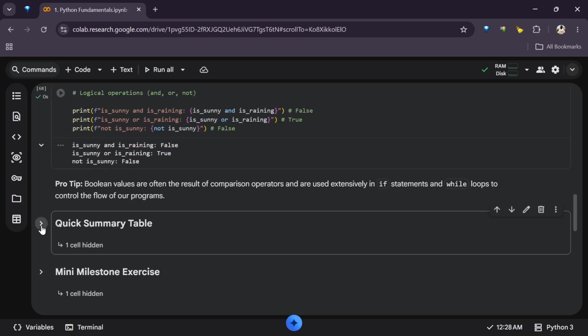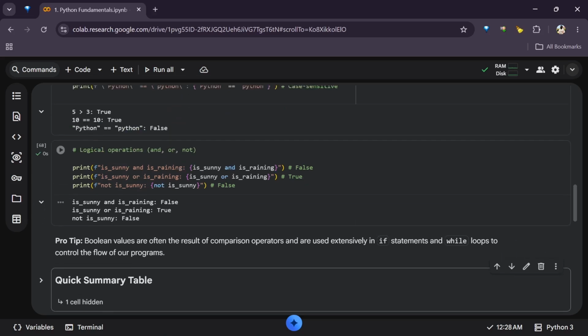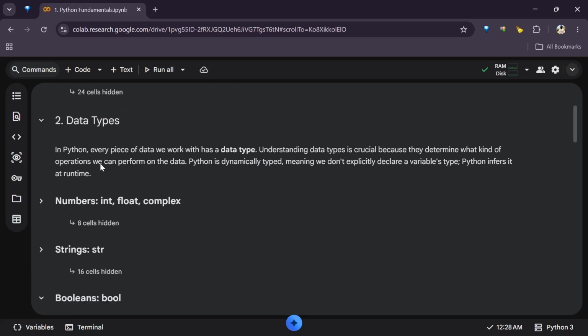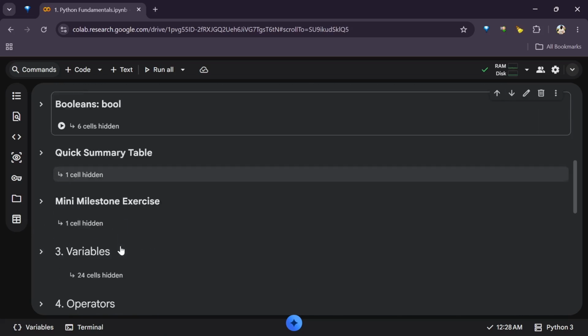So final summary, we have numbers, which is recognized as integer in Python, and you can see an example. We have decimal, which is recognized as float, 3.14. We have text, which is recognized as string, and you can see it goes in quotes. And we have Boolean, which is recognized as true or false. Okay, so with that, we have come to the end of data types as well.